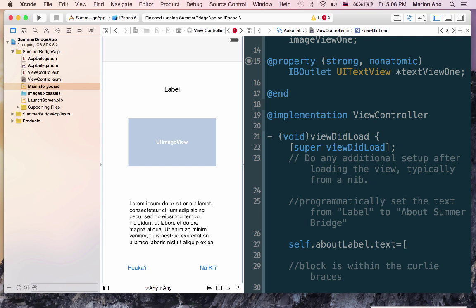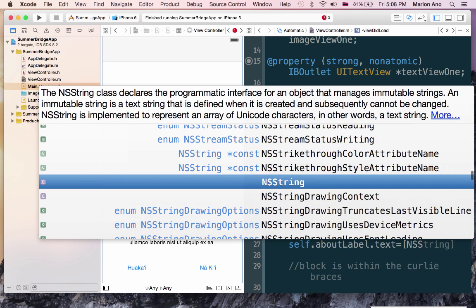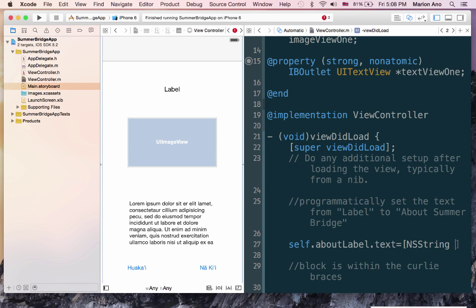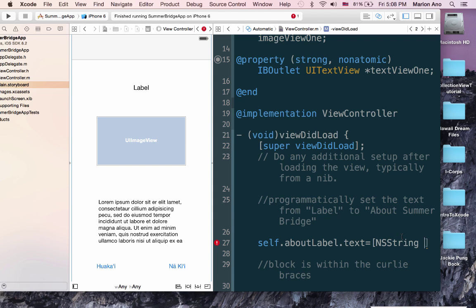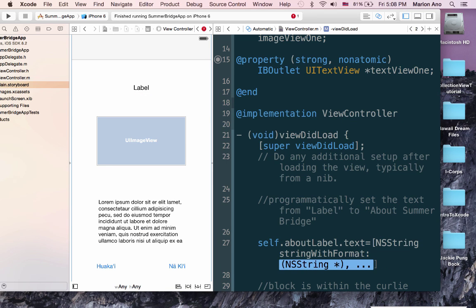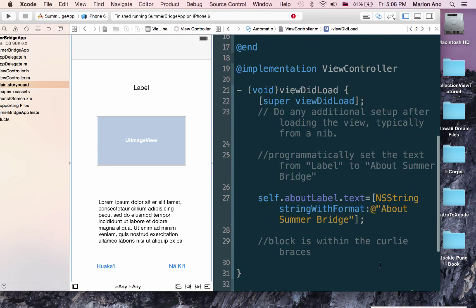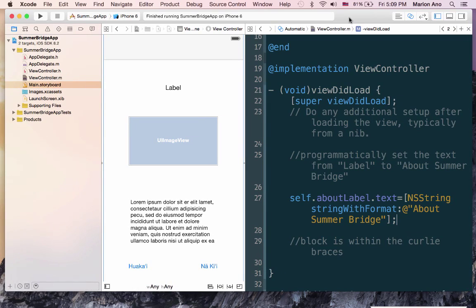And the class that manages strings is called NSString. Okay, so we're going to hit NSString. Just to let you guys know, NSString is a class. And the method that is going to format our string is string with format. Okay, this is a method. And all strings in Objective-C, we have an @ sign in front of it, and then it needs to be typed within quotation marks. And in this case, we're going to go about Summer Bridge. All right. So what did we just do here? We programmatically set the text from label to about Summer Bridge. Let's run our app and see if that actually happened.